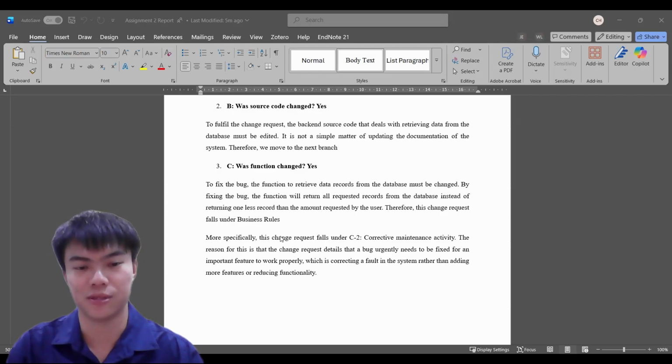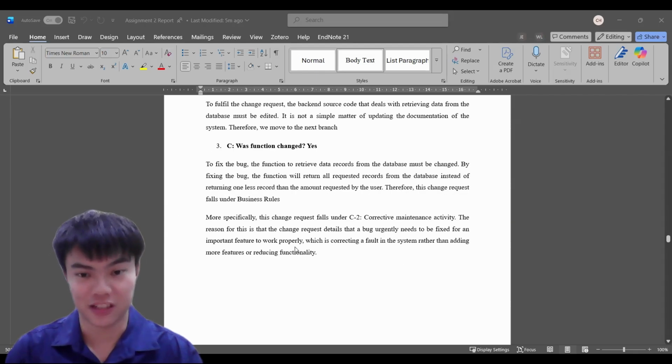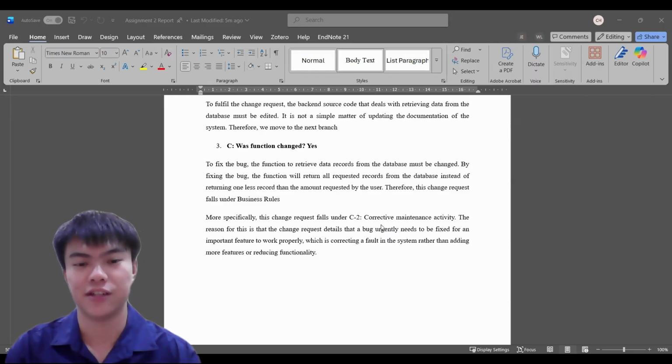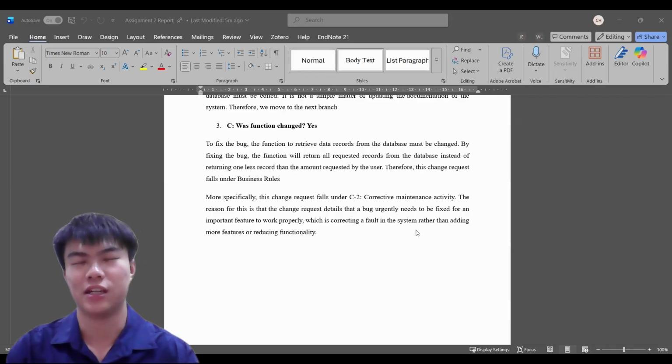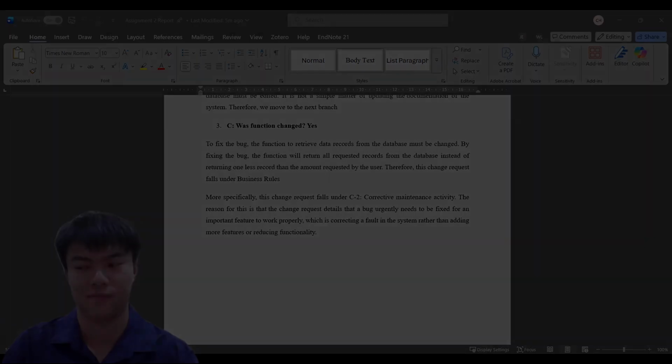change request to fall under business rules, and more specifically, as mentioned before, corrective maintenance activity. The reason for this is that the change request details that the bug urgently needs to be fixed in order for the important feature to work properly. So it is correcting a fault within the system rather than adding on more features to the system or reducing functionality.